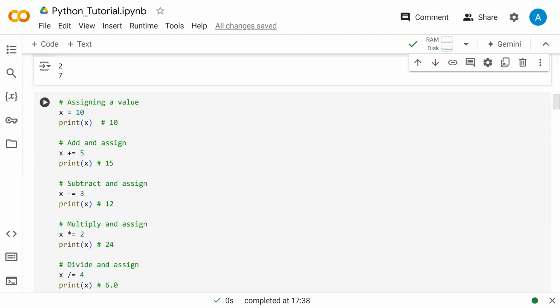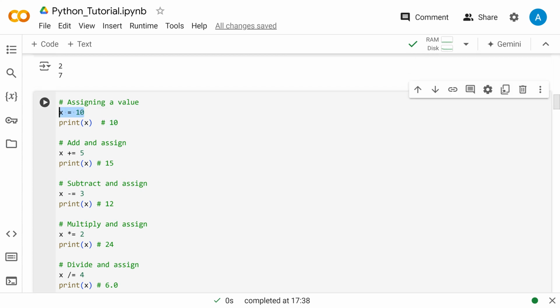So let's now take it step by step. All other arithmetic operators, as you can see, we have x here equals 10.